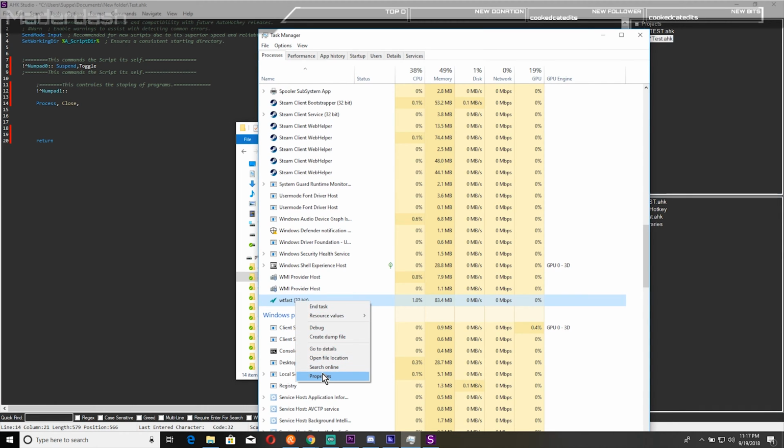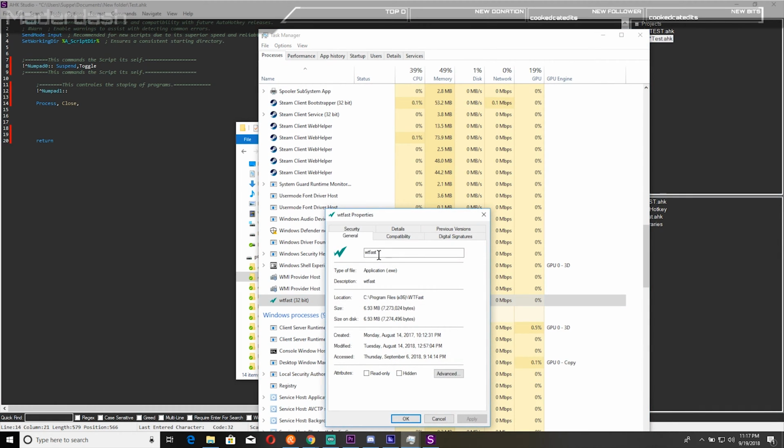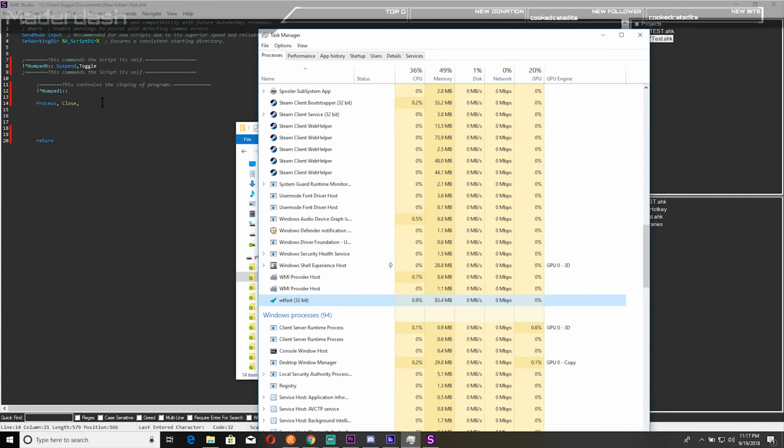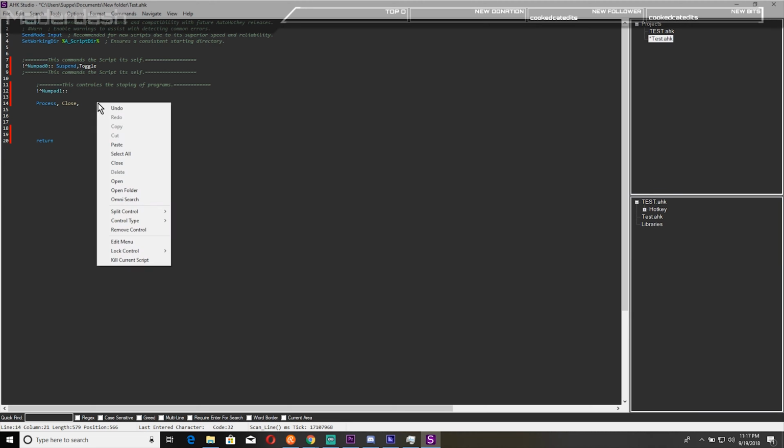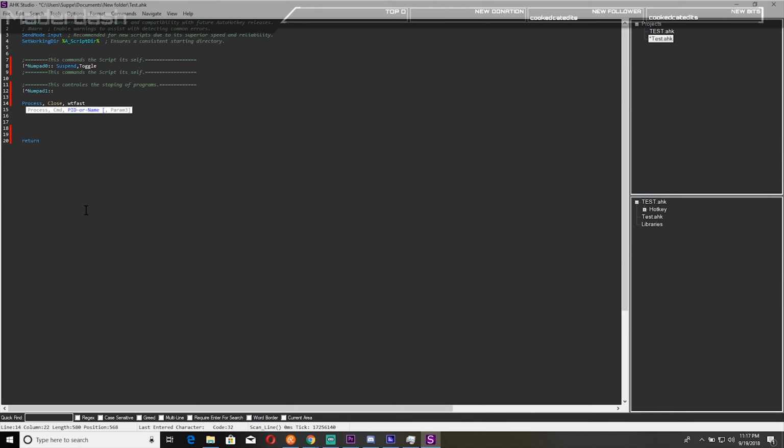If you right-click on it, go to properties. And if you see this right here, this is WT-Fast, and it's an EXE program. So you're going to copy that, WT-Fast, copy. And you're going to type it in. The caps and everything has to be the same. So you're going to type it in that way, WT-Fast.exe.